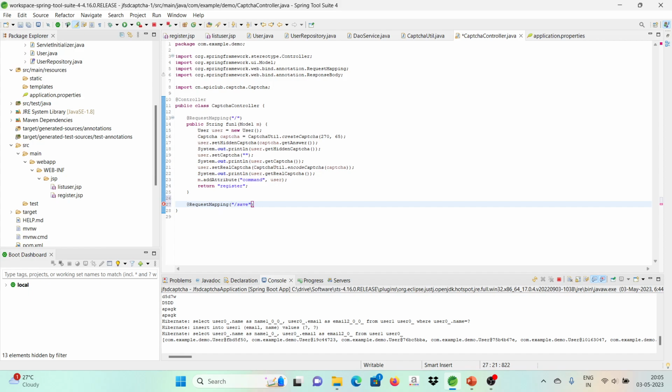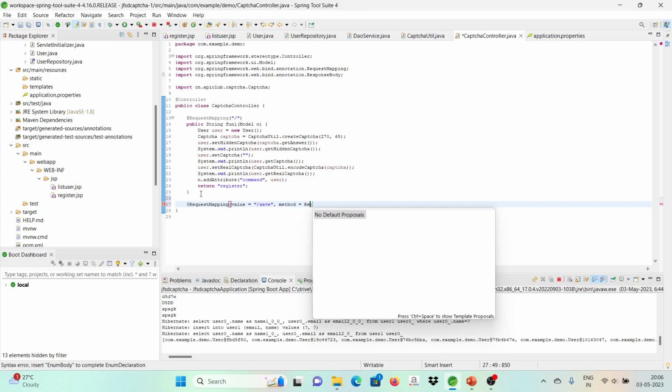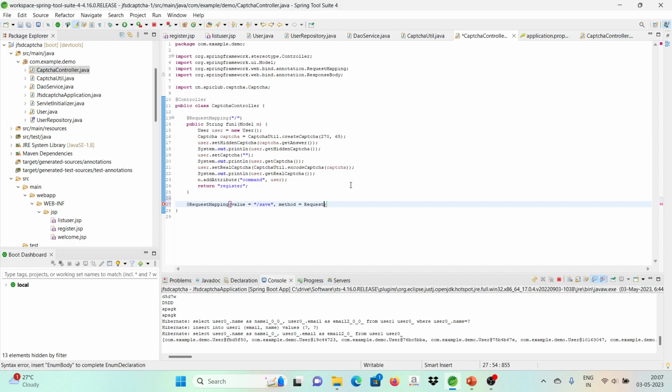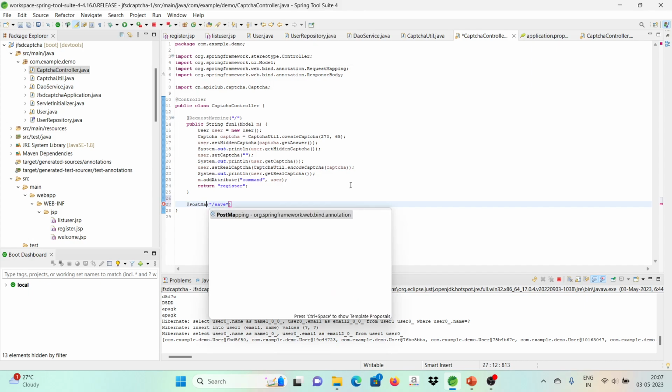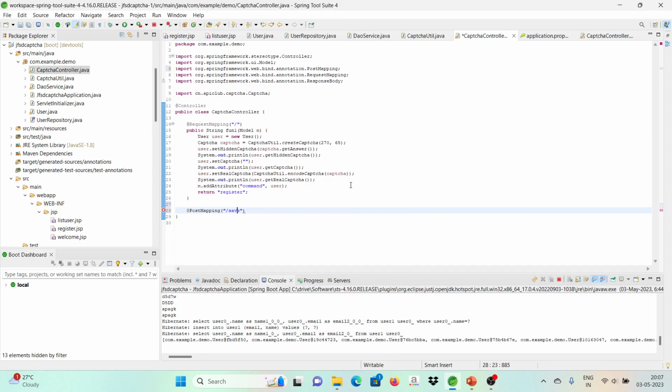When you want to mention that, you have to state the value equal to here, comma, method equal to request. Actually, we are not getting the suggestions, so better to go with a different annotation. We will go with post mapping, and directly we will say /save.